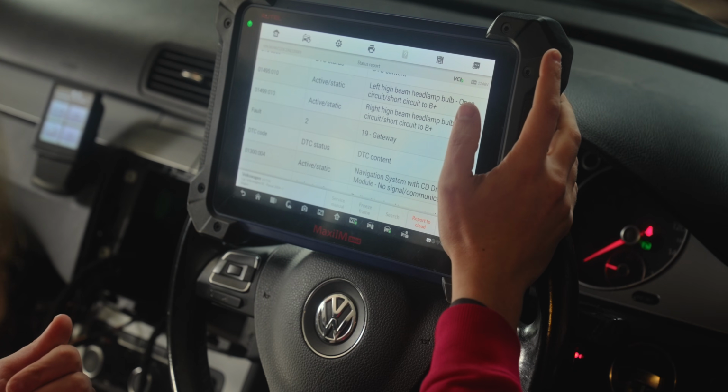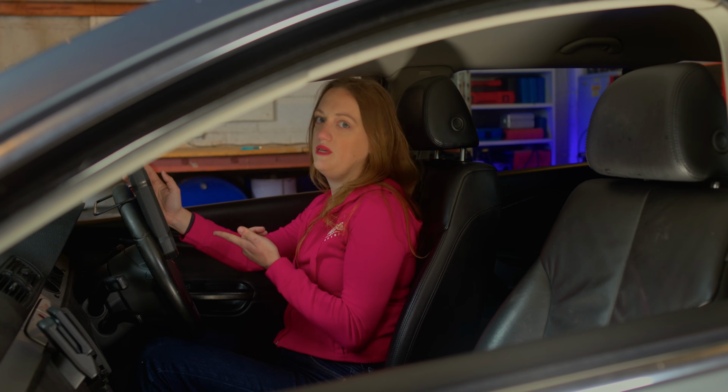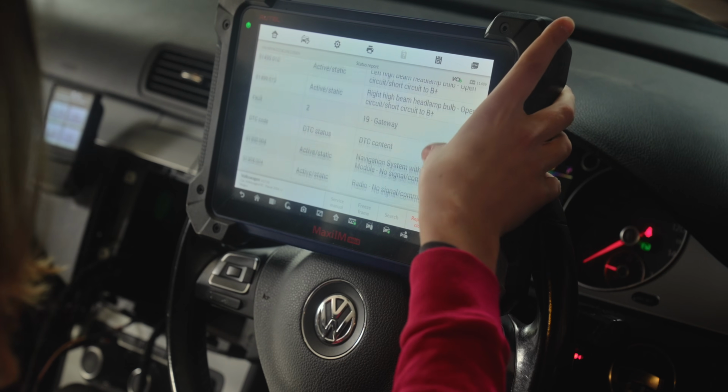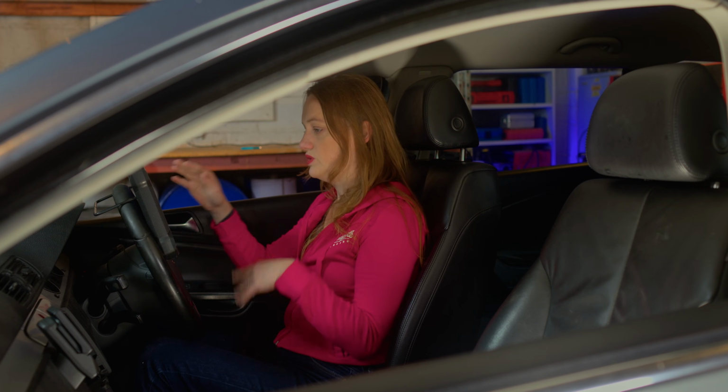P01495 and P01499, that's the left and right high beam headlamp bulbs. I've got two codes here, navigation system and radio. We know they're missing, so we'll just ignore them.